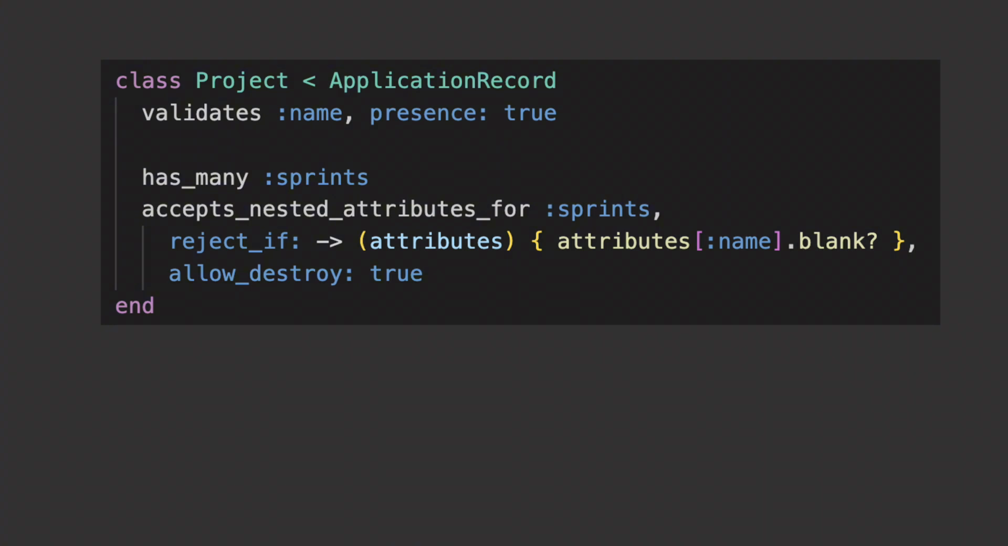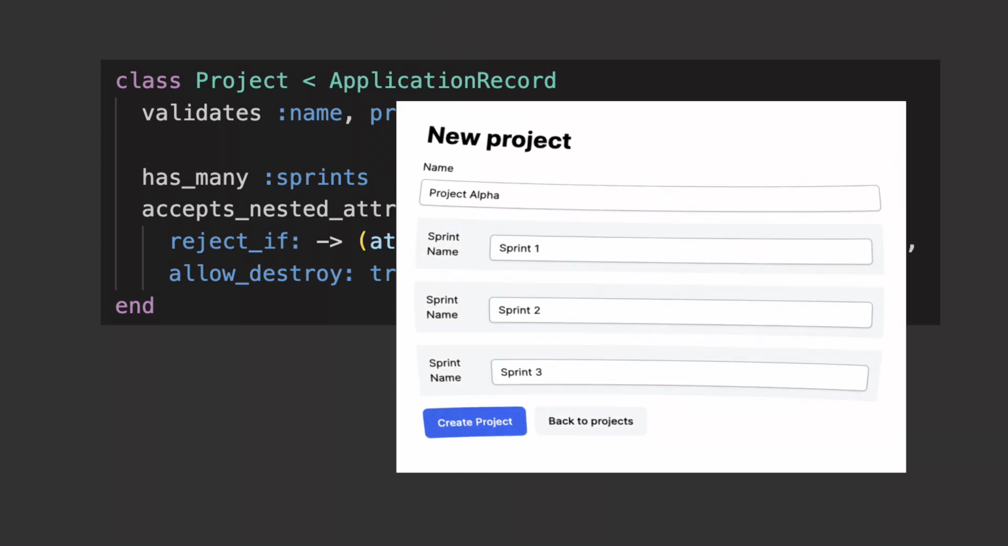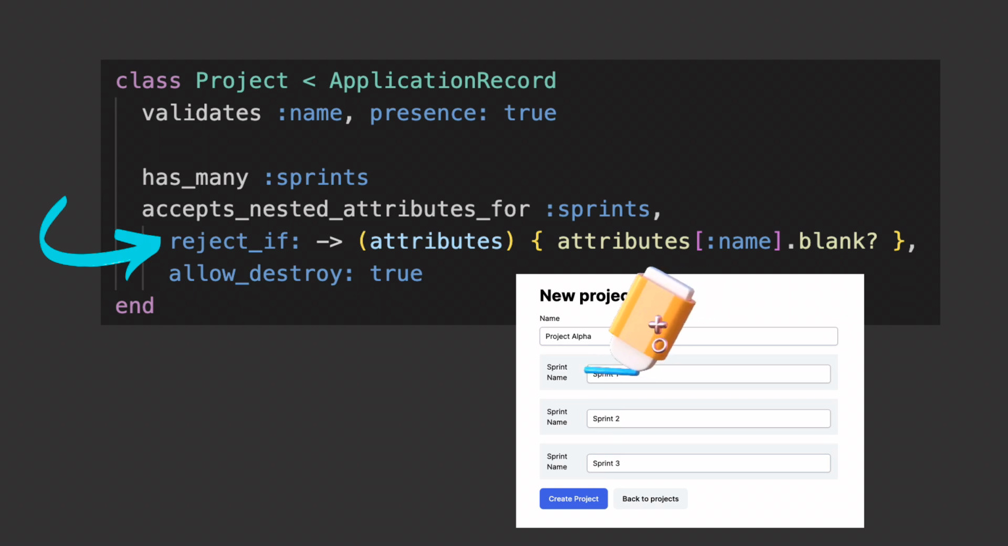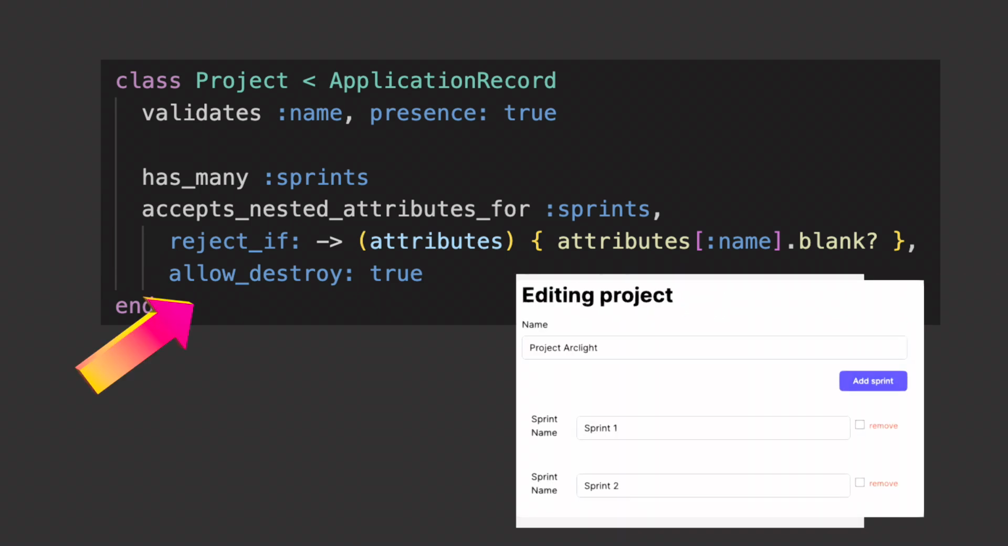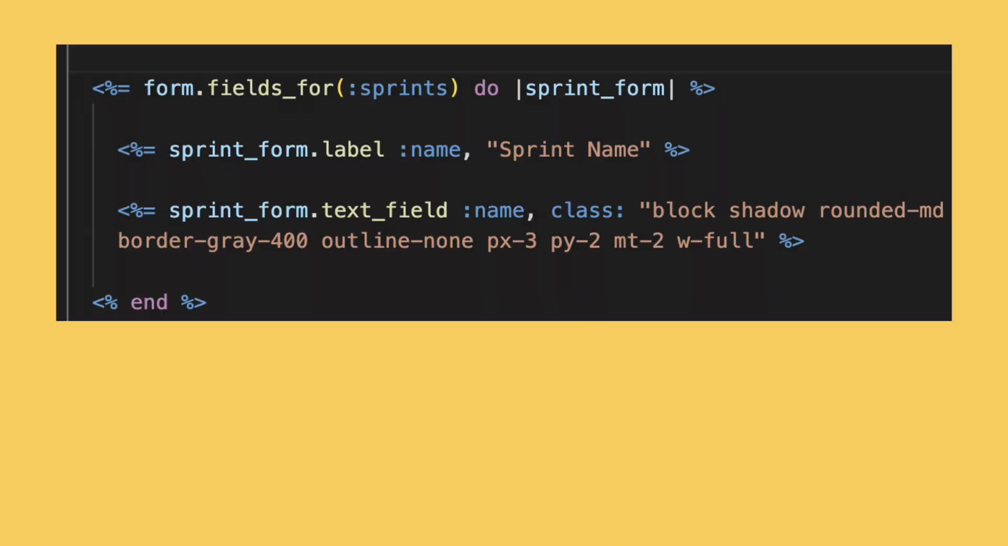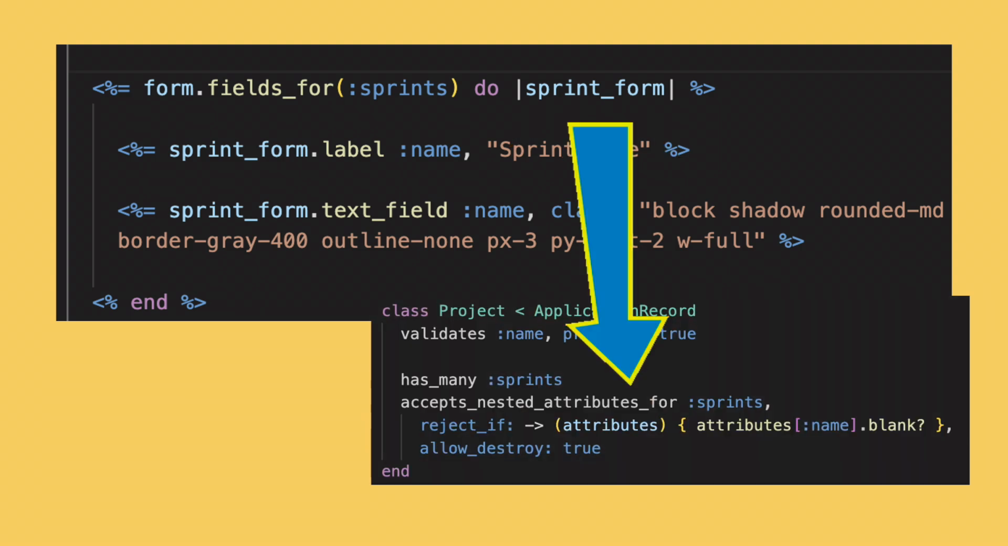First, you specify in the parent model, project, the child model, sprint, that we want to create at the same time in the parent form, using this method here. This ignores the case where the user doesn't type anything in the sprint name. And this allows the user to also remove existing sprints using the project form. Now, in the project view form, use this thing here, builds form. It iterates through the sprints array and creates a form builder for each one of them. It can do this thanks to this definition in the model.